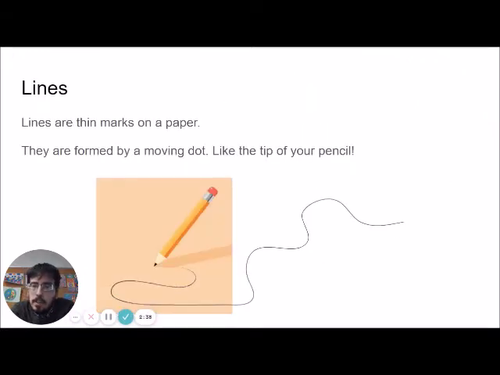Basically, a line is just a thin mark on your paper formed by a moving dot like the tip of your pencil or your pen. A famous artist once said that a line is just a dot that went on a walk. So if you start with a dot and then just take it somewhere else, it turns into a line. And you guys know there are all sorts of lines: vertical, horizontal, diagonal, zigzag, curvy, stair step, wavy, all kinds.